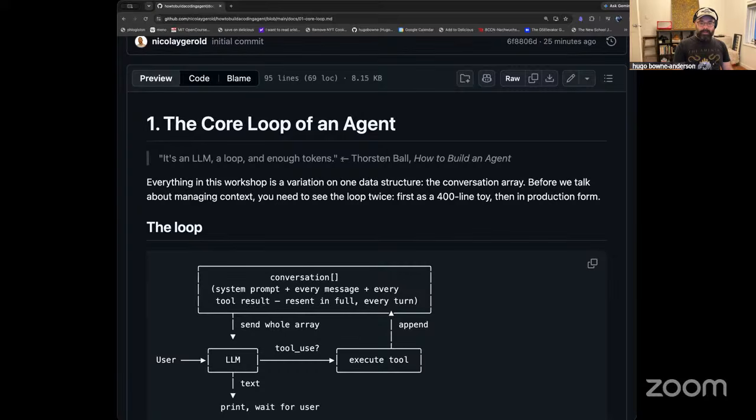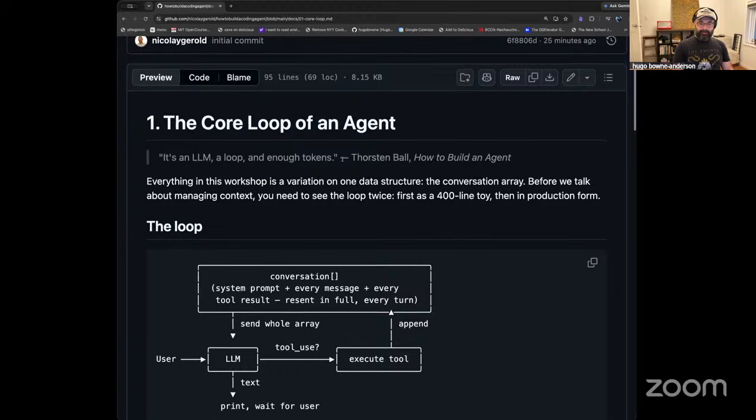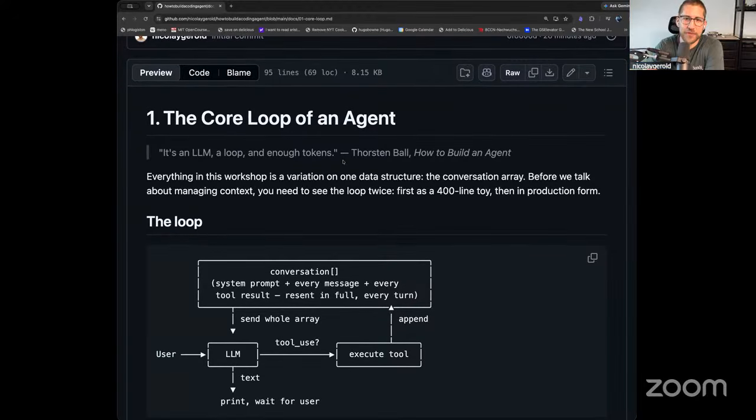I mean, an LLM is a loop. It's tool calls in a loop, right? Yeah, it's an LLM, a loop, and enough tokens. I think Thorsten put out this now godlike article at the beginning when this whole arc started, which is like how to build an agent, like an emperor. The emperor has no clothes. It's very simple how it works below the hood, and it's basically just a loop, an array, and tool execution, and that's it.